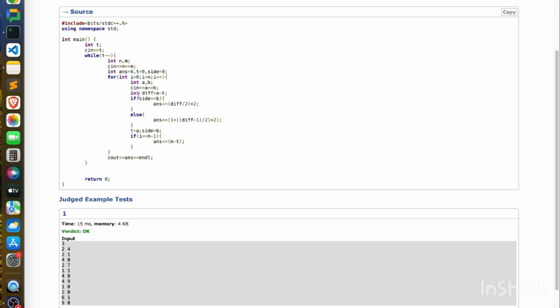Now there are two cases. If my current side is the same as b, in that situation your answer would be plus equals diff divided by 2 into 2. I explained what this means.